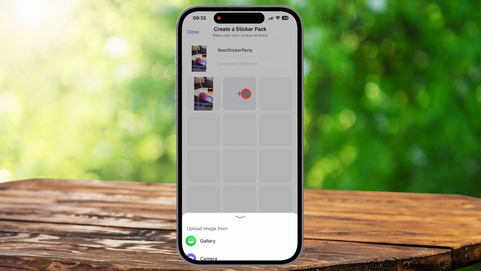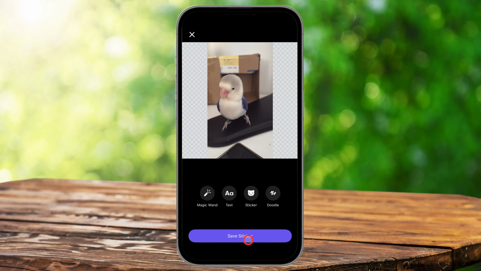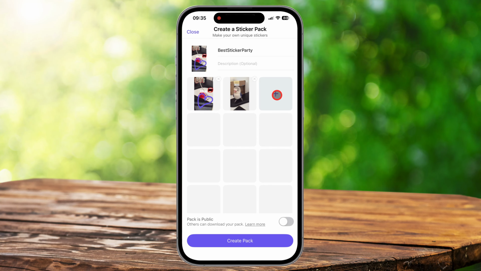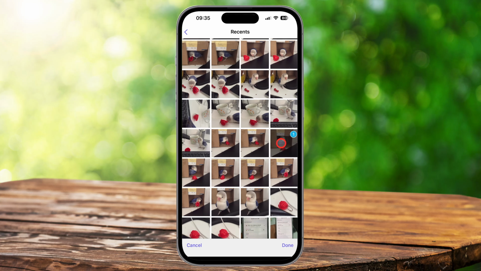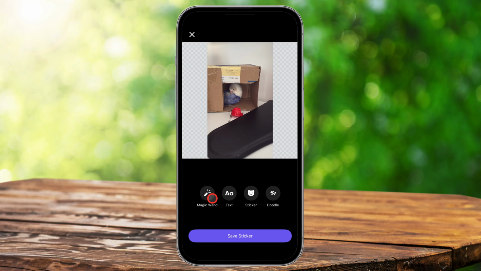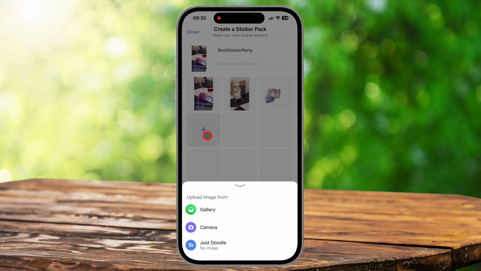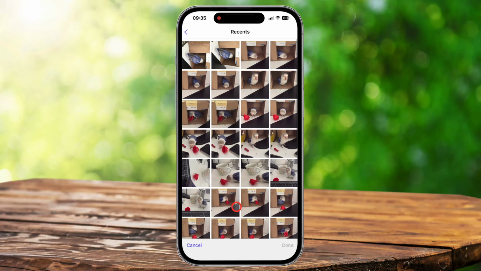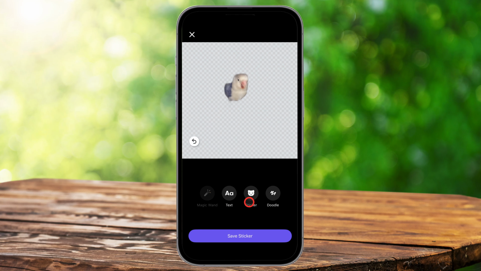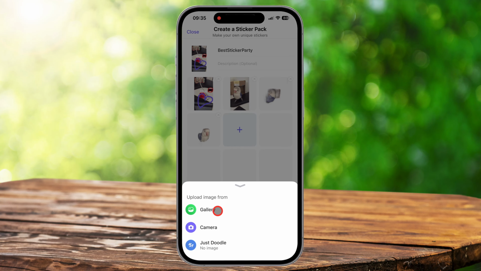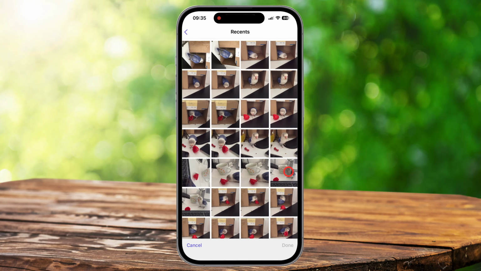Do the same for other images until you have your sticker pack finished. Once your pack is full, choose if you want it to be public or private, and click Create Pack. Your new stickers will instantly sync to your phone as well.